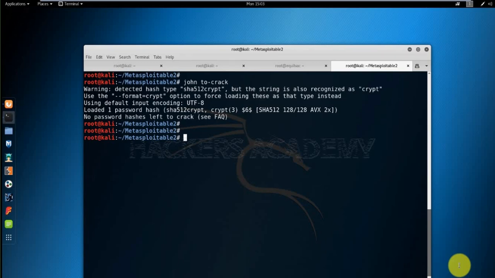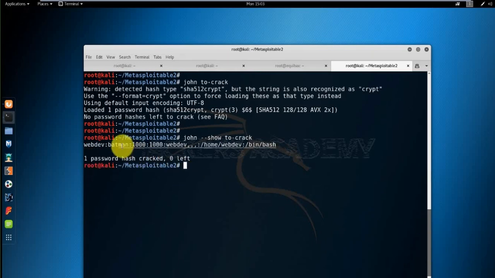To be able to see the cracked passwords, all you have to do is type john --show and then the name of the file, which is to-crack. And here we go. This is the username and the password of the user that was cracked. Alright, so now I have the password of the user webdev.